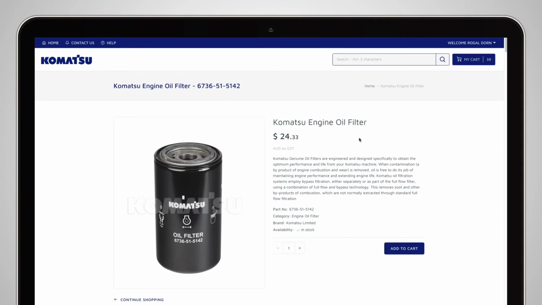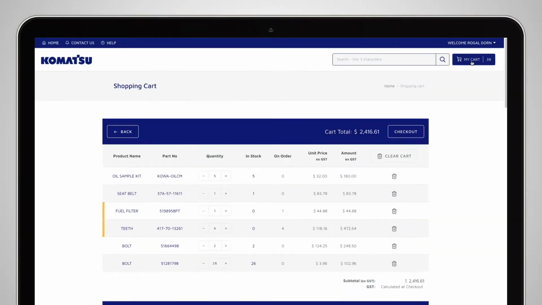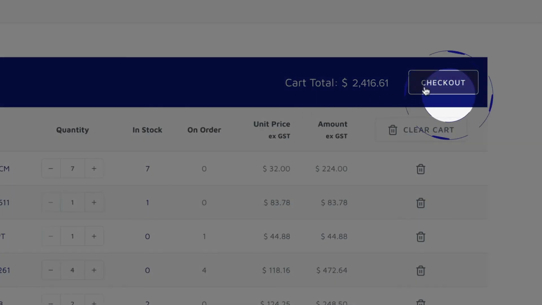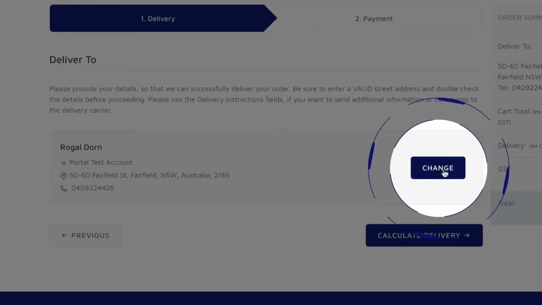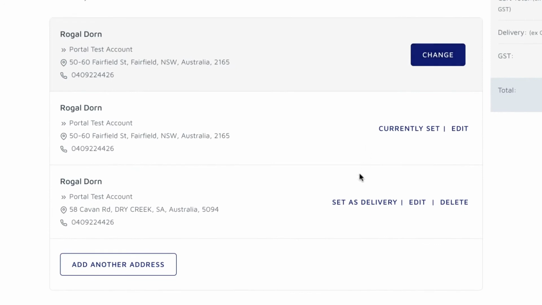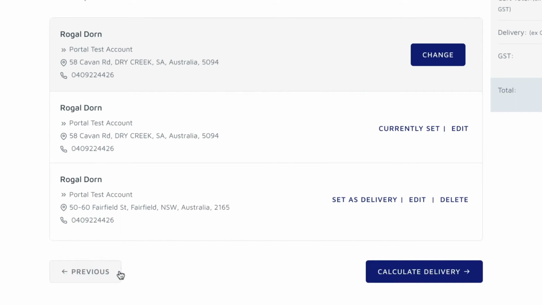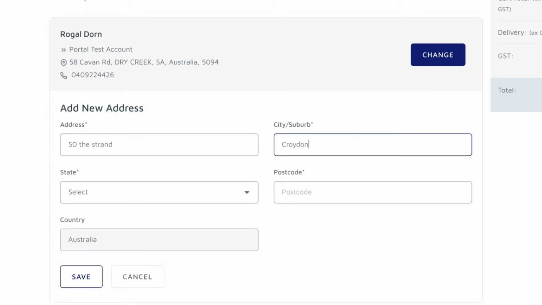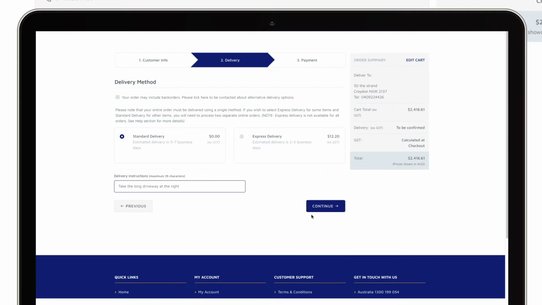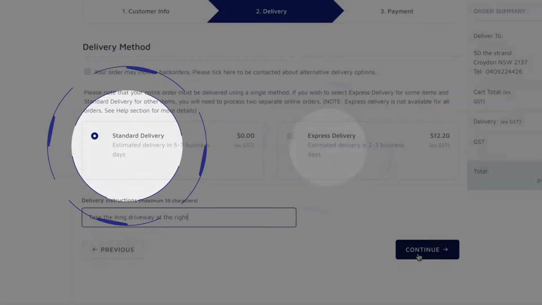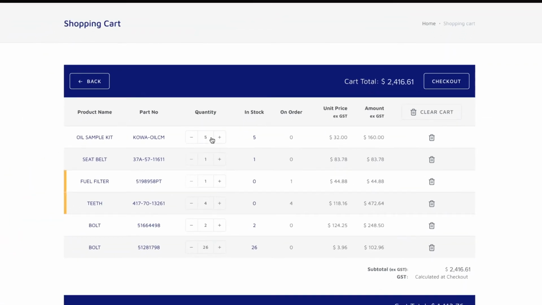If you have a myKomatsu account, to check out, go to My Cart. Once you have selected all your parts on your Komatsu account, click on the Checkout button to complete your purchase. Click here to change your delivery address and select from your address book. You can add a new address if it's not already listed. Once your delivery address is selected, click Calculate Delivery. Select your preferred delivery method here, and you can make final changes to your orders here before you complete your checkout.